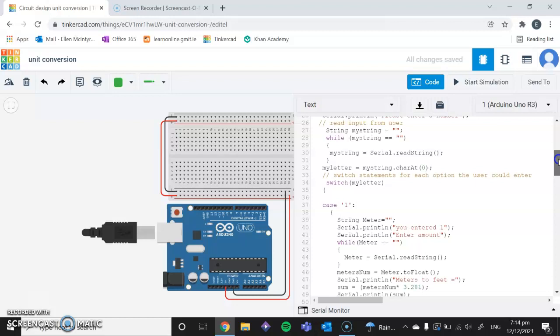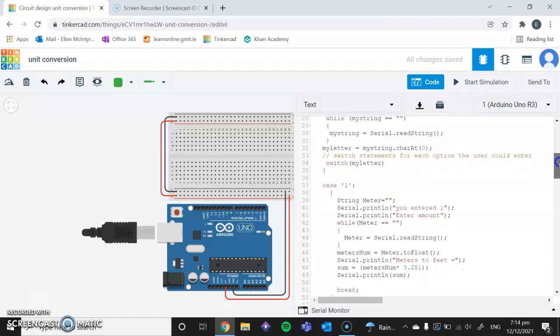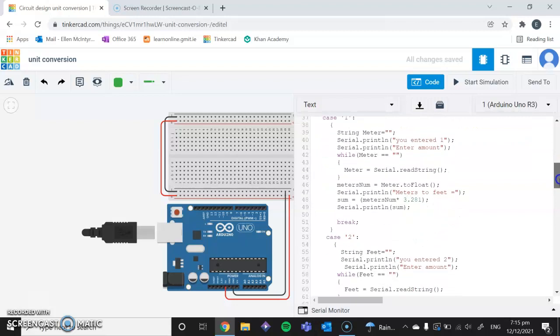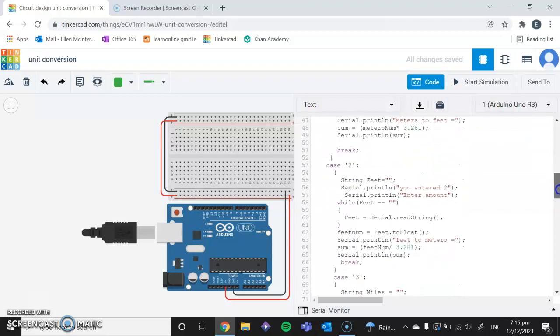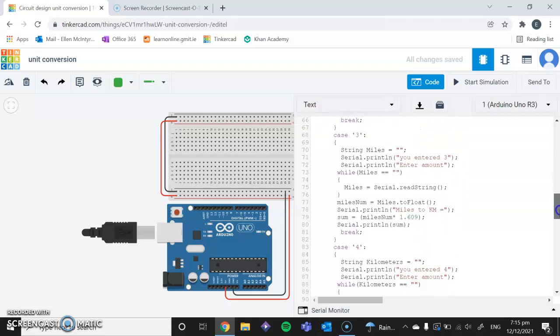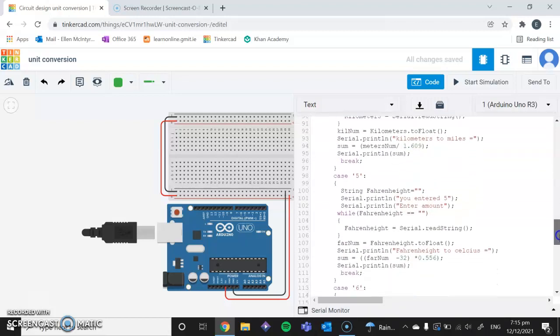So if you enter number 1, that will change meters to feet, and so on. And then I have my conversion of how to do it here. So you have to multiply it by 3.281, and then it will print it out to the screen, and then it will return back to the home screen.